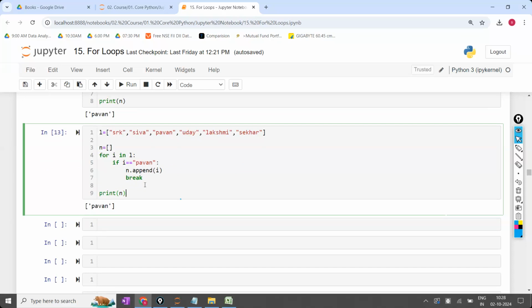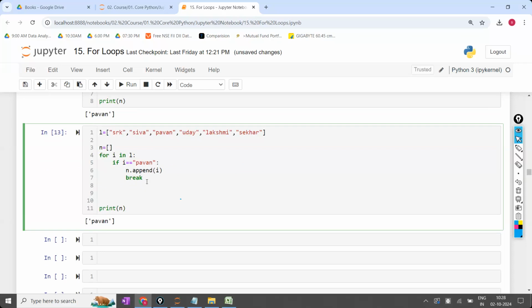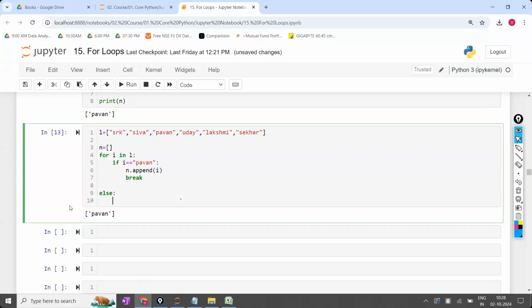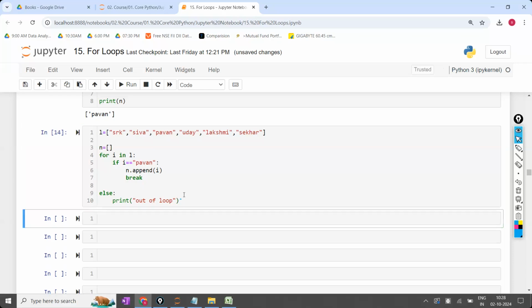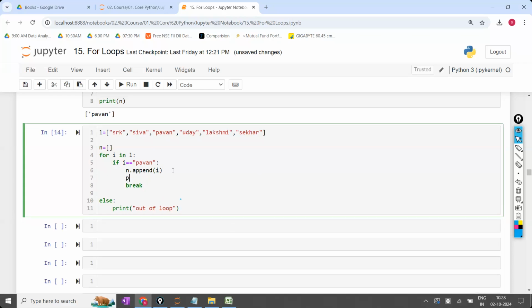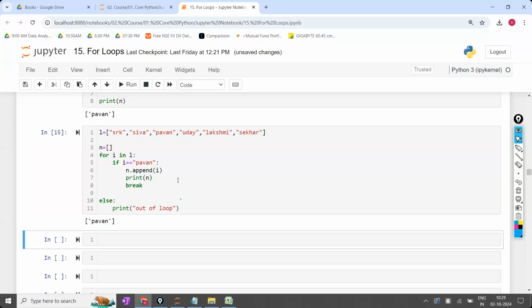Now, similarly, for loop also has the else part. What is the else part? I'm writing else here: print out of loop. Now tell me guys, in this example, whether break was executed or not. Break was executed. Break executed means else part will be executed? No. So it is not going to give that one. And here, let me print the n value. It is going to give this one, but out of the loop, the else part is not executed.